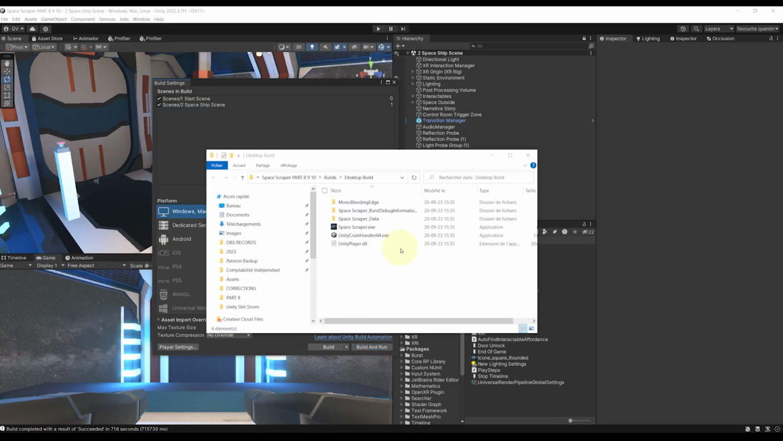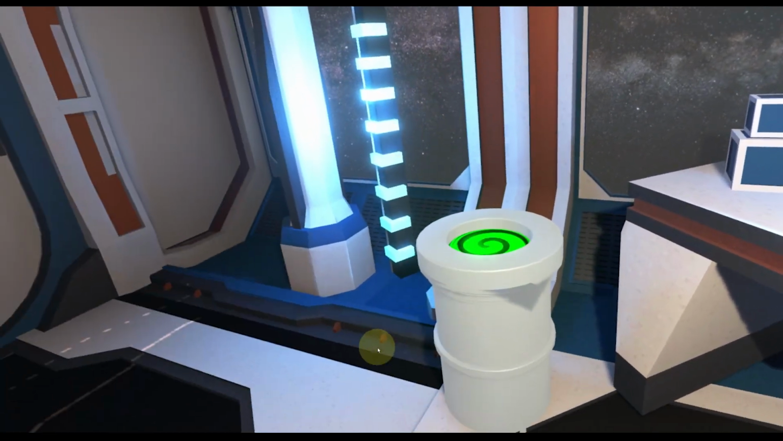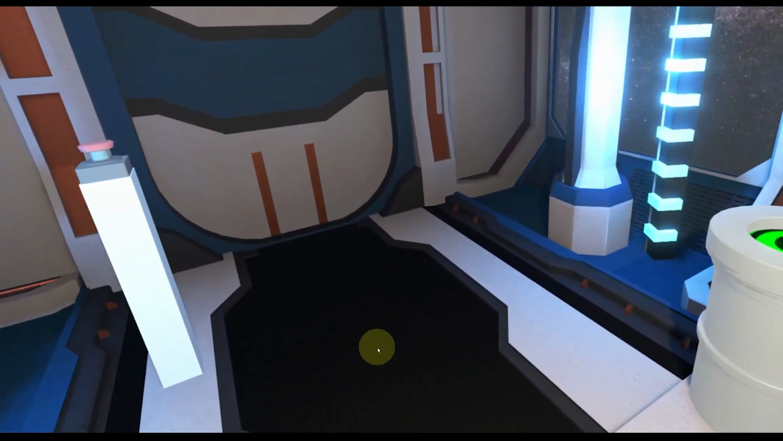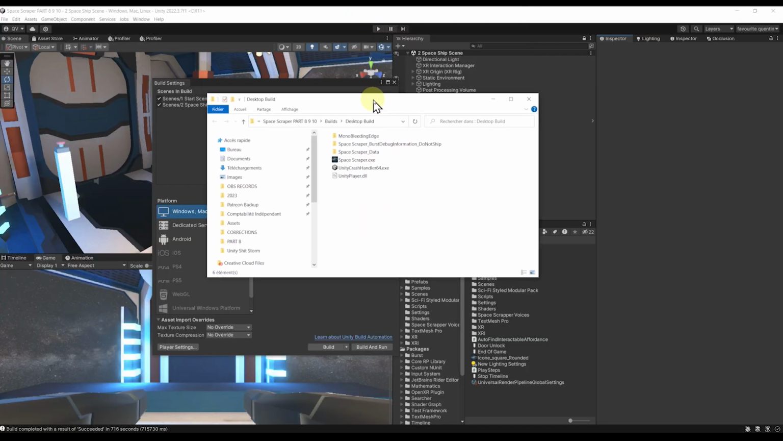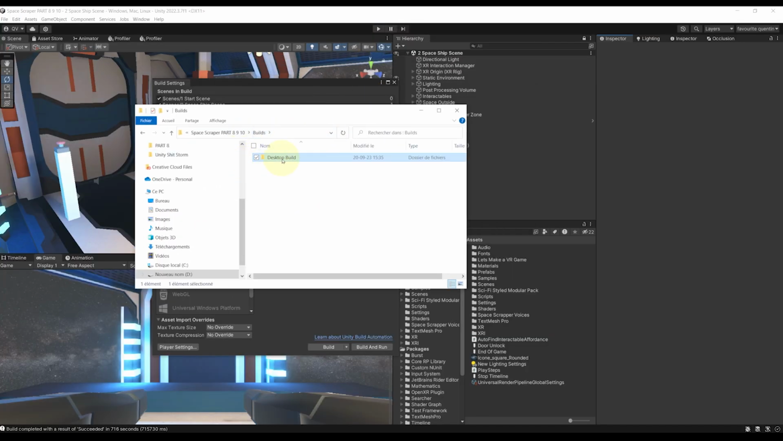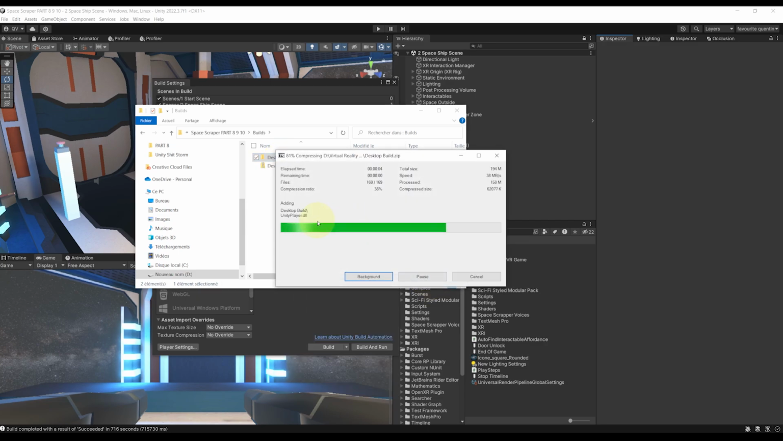And there you go, after a little bit more than 10 minutes, the game is now built and we can see it over there with the beautiful icon that we've created. Now, as you can see, the game still works beautifully outside of Unity. Okay, so now that we built the game for desktop, I'm going to simply right-click and zip the file so that we will be able to share it more easily.